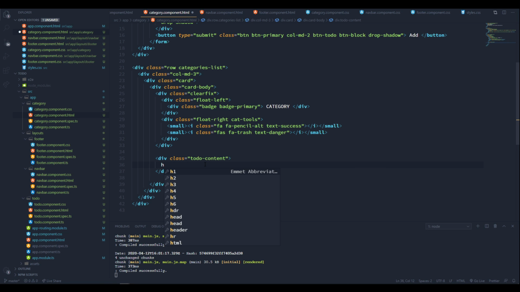Add an h3 tag inside this div to show to-do category name. For now, let's make it static. Don't worry, in the later sections, we will be making this static layout to dynamic via loading data from Firestore database. So add a simple category name inside this h3 tag. I added category.